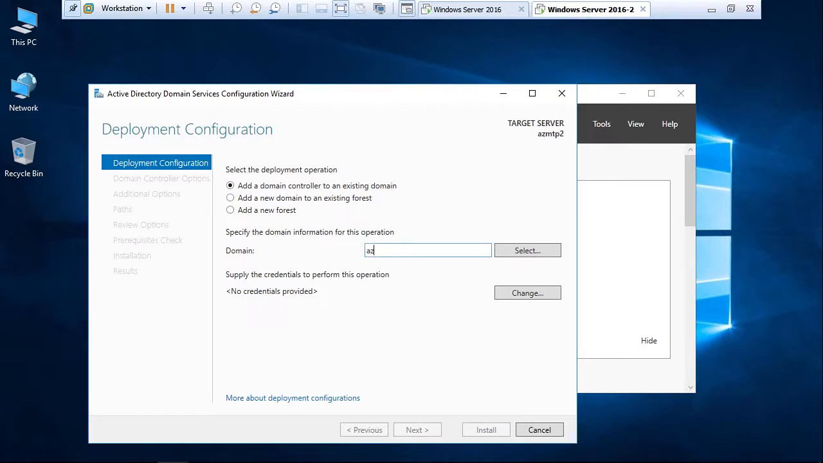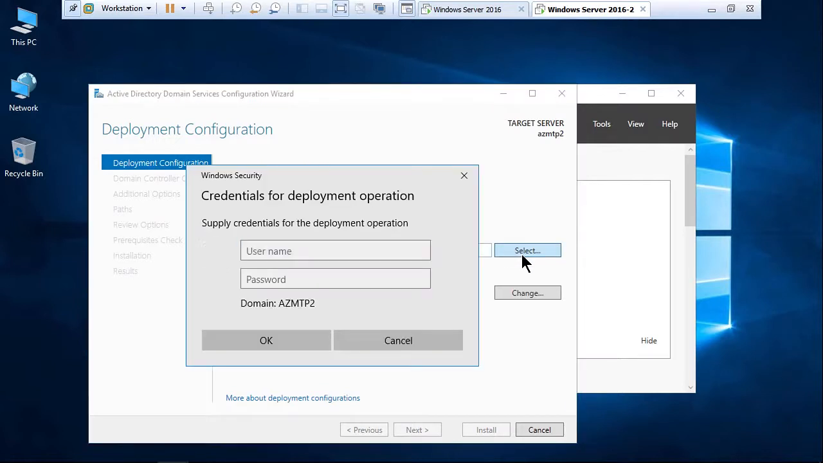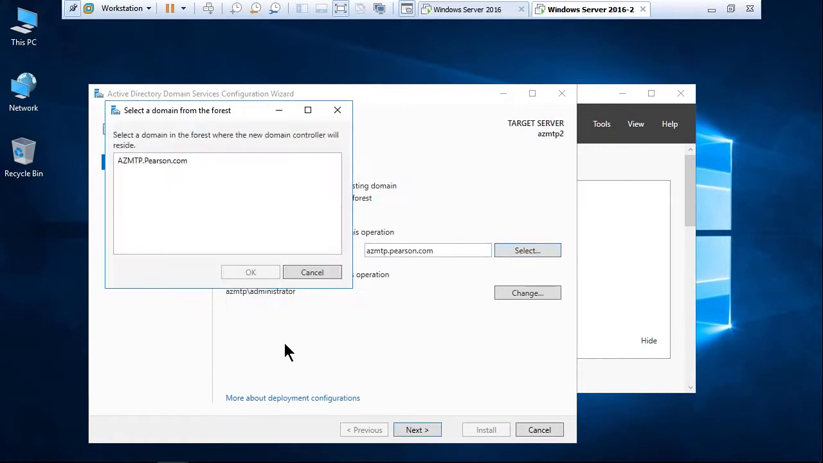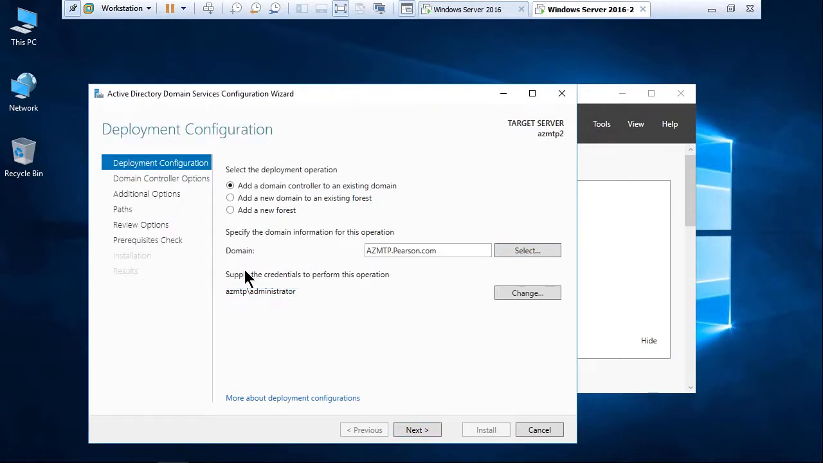So we need to type in that domain, azmtp.pearson.com, and then we'll click select, and it's going to prompt me for credentials, domain administrative permissions, to ensure I can add this server as a domain controller. So I'm going to type in azmtp/administrator and then supply the password for that administrator. We'll go ahead and do an OK. Quickly found it, so I'm going to go ahead and click on that and do an OK. And then I'm going to go ahead and click Next.